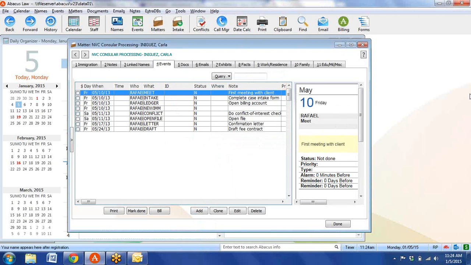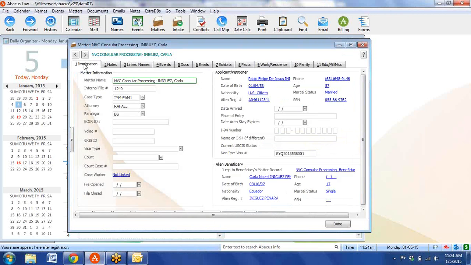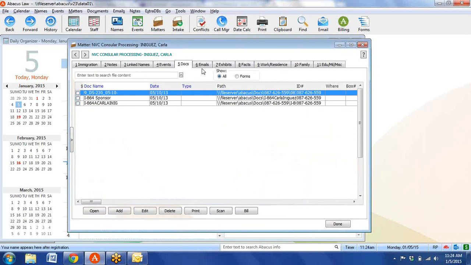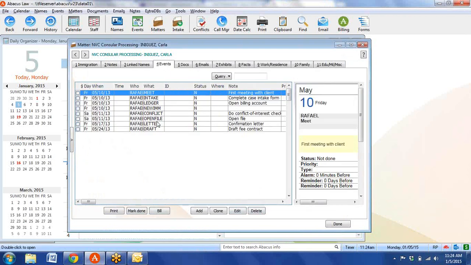Now you guys have the billing version of Abacus, which means you can bill for notes, you can bill for events, you can bill for documents, and you can bill for emails. So you can see there's a bill button on all of those different screens. And when you do bill for something, you will see a $ next to that activity, which is what this little column represents. So if you don't see a $, this has not been paid for.